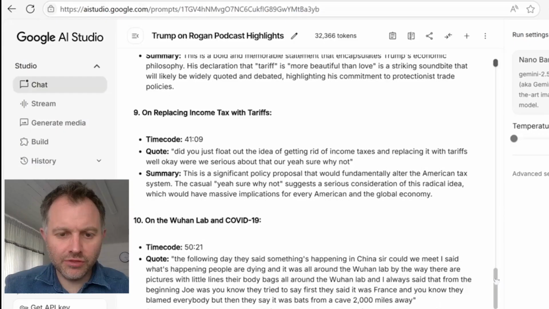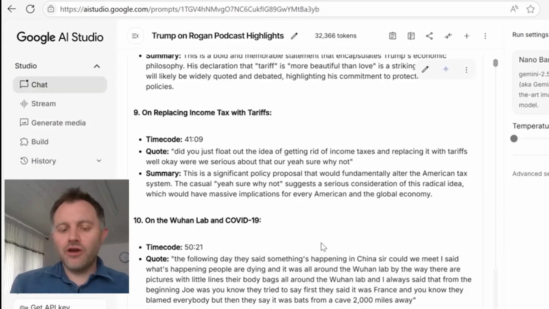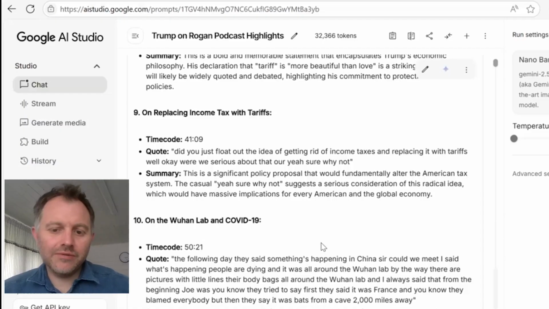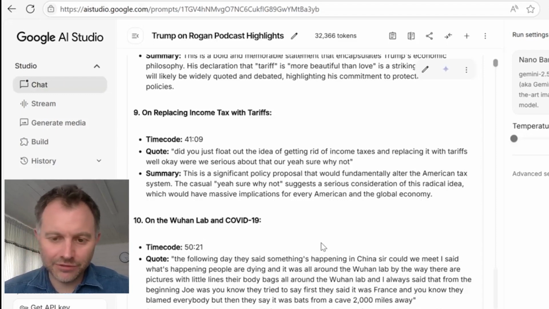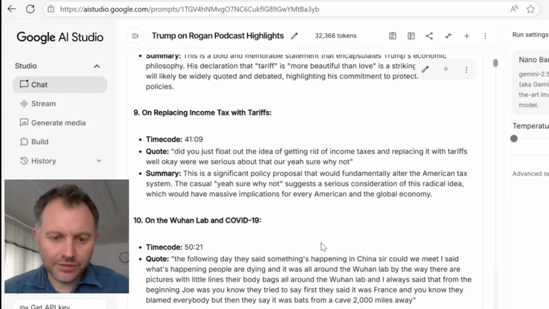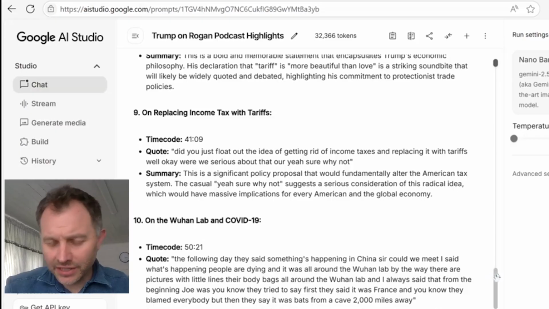the Wuhan lab and COVID-19. Again, this is something that's likely to be of interest as a story. "The following day they said something's happening in China, so could we meet? And they said, what's happening? People are dying." So you've got some of the language in this. You need to have a look around. It's talking about the outbreak of COVID-19 in China, and him reiterating his belief, as it says there in the summary, that COVID-19 originated from the Wuhan lab.